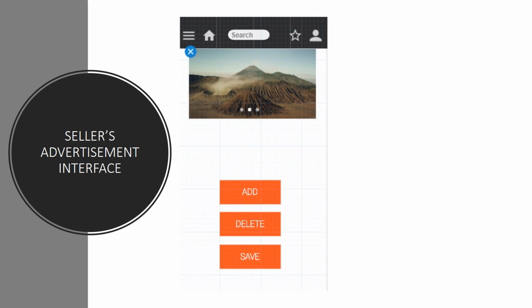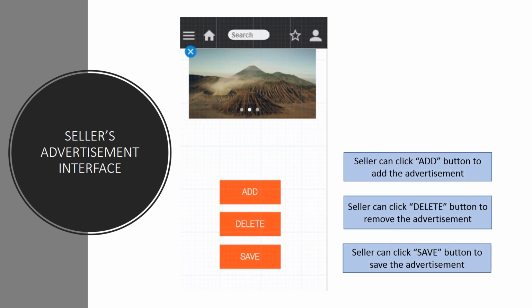Lastly, this is the seller advertisement interface. The sellers can click the add buttons to add the advertisements. The seller also can click the delete buttons to remove the advertisements, and the seller also can click the save button to save the advertisements.